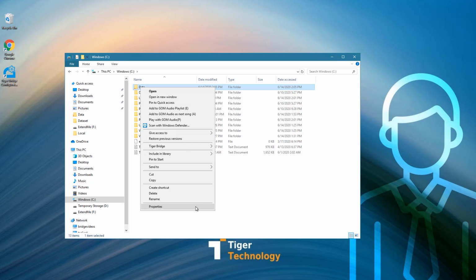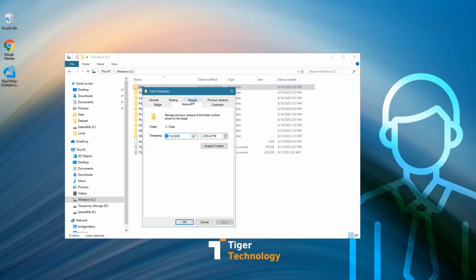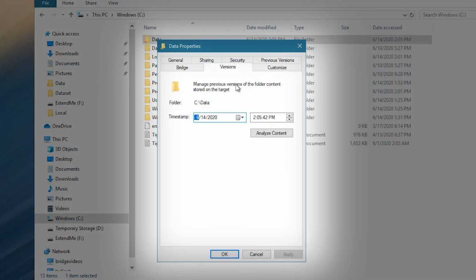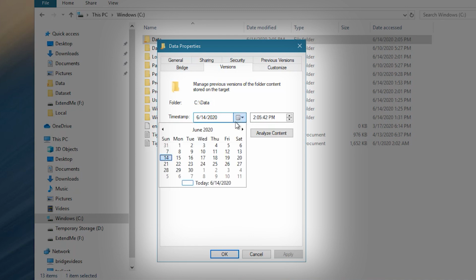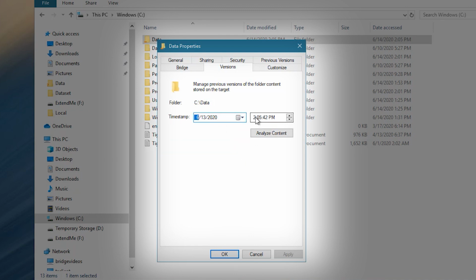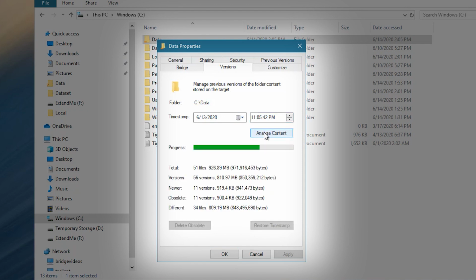Right-clicking the folder and selecting Versions there gives you this Analyze Content button, which you can click after selecting a timestamp. If we know we've been hit by the crypto virus attack today, we can enter last night's timestamp and analyze to see how many files have been hit in this folder, with the option to easily recover all of them at once.